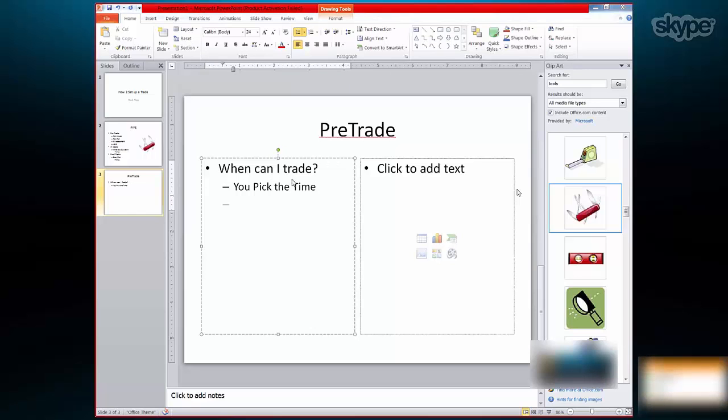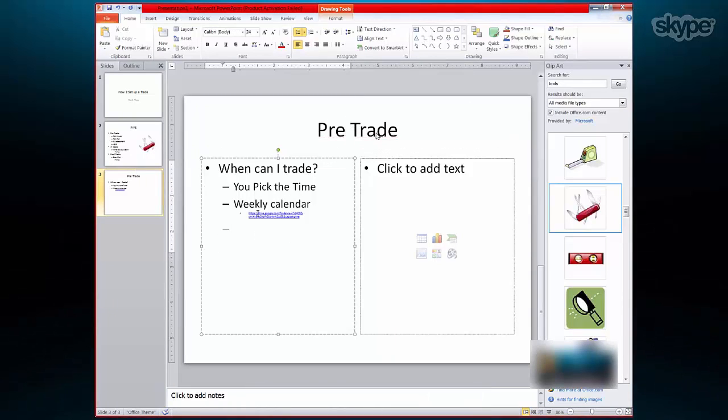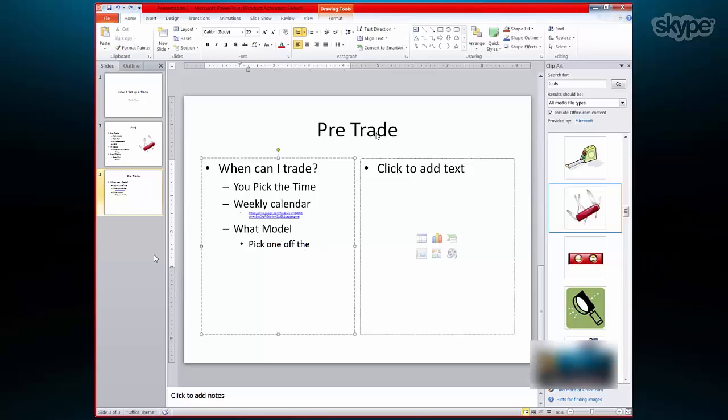Then what you do is you go to a weekly calendar. Yeah, you've got to go grab this. You go to that weekly calendar. But I'll put in the drive location. It's on the Google Drive. All right, I'm just going to grab it. Then the next thing you got to do is you have to look at what model. Pick it off the calendar. Pick one off the calendar. Okay. Then you pick one off the calendar that you're going to do. All right. You understand that, right?